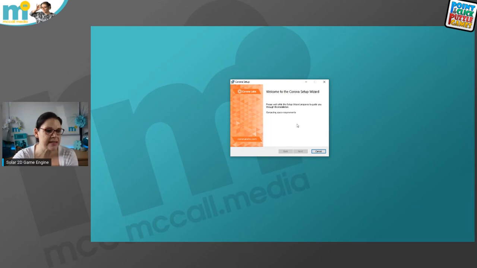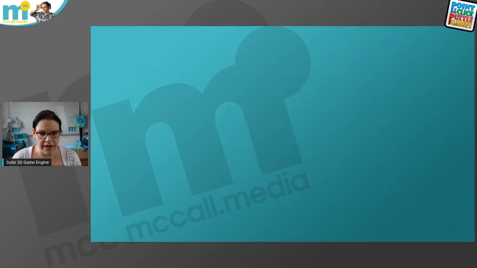So at the moment it's saying it's computing space requirements, which is why the buttons are not currently enabled. Basically it's having a look at my computer to see if I've got enough oomph to be able to run and install the software. In a moment that will have finished, and then I can click on next. Now, let me just cancel that because I don't actually want that to happen.